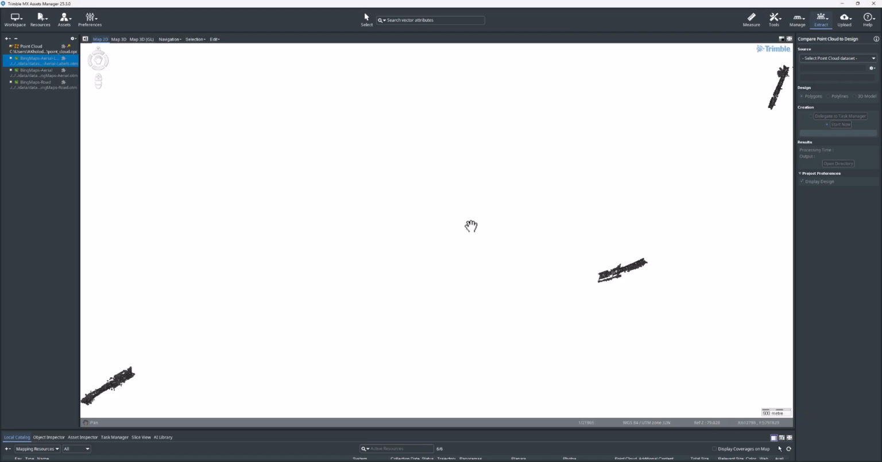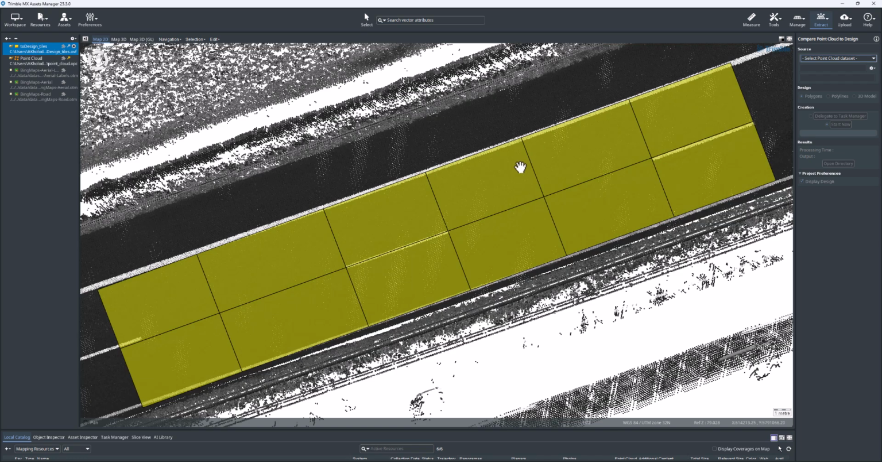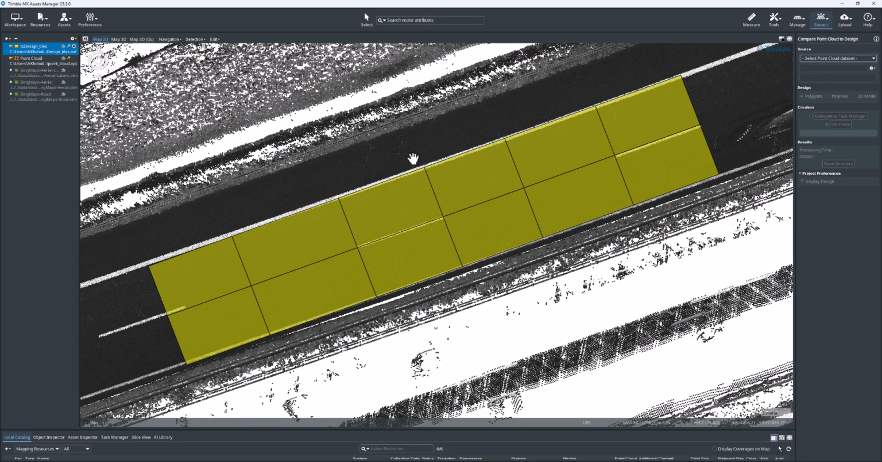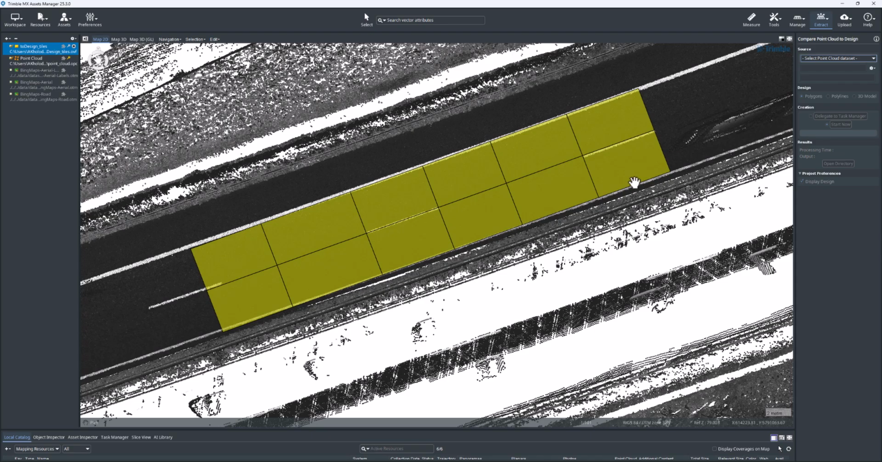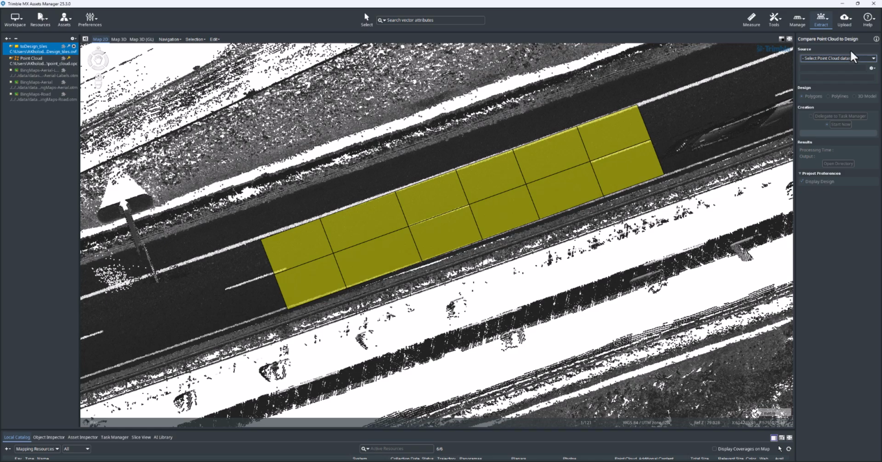Okay. This is part of a highway. And I do have some references prepared. The first reference is a set of polygons. If I double click on it, you can see that those polygons overlap with the part of the road, and now I will be using it as a reference.